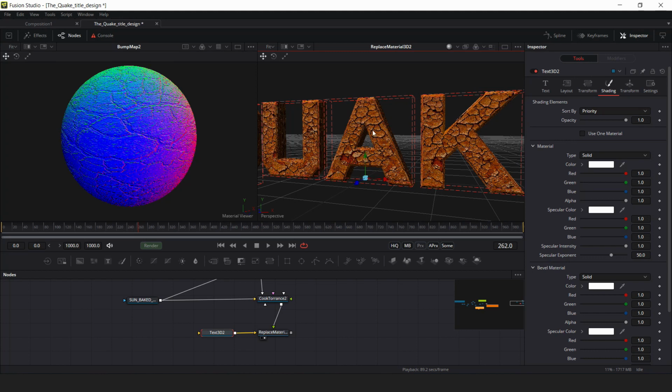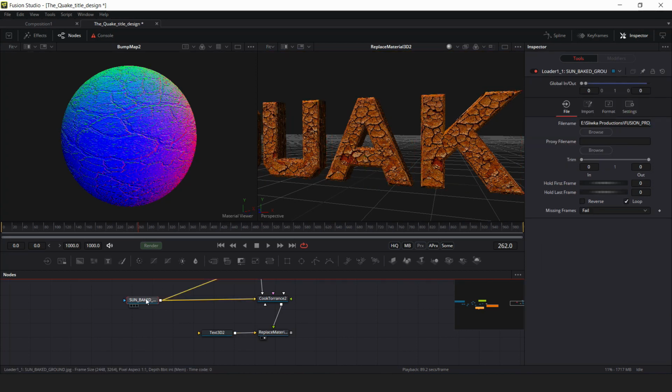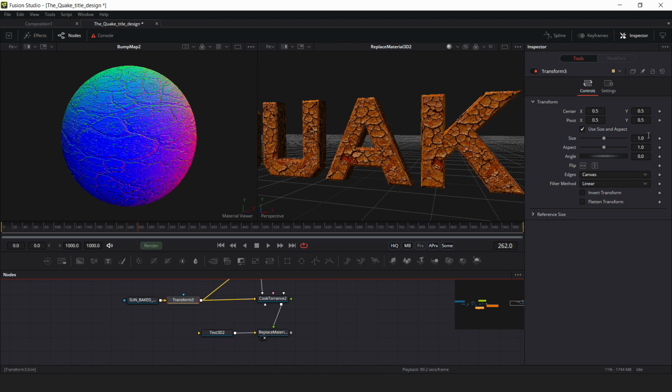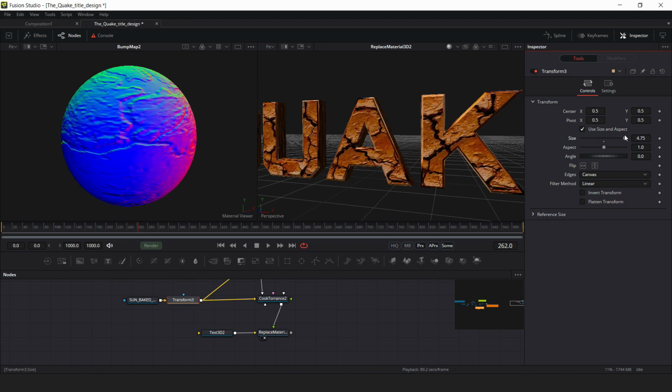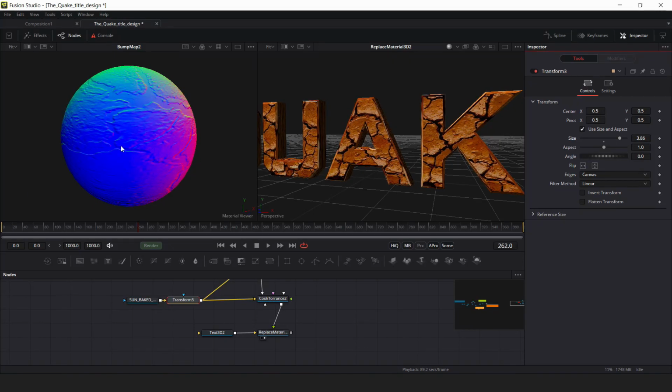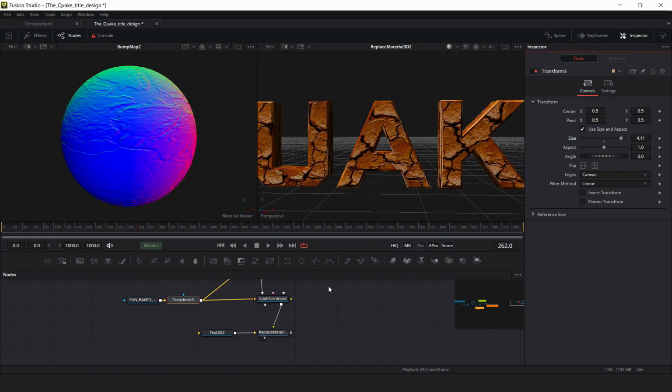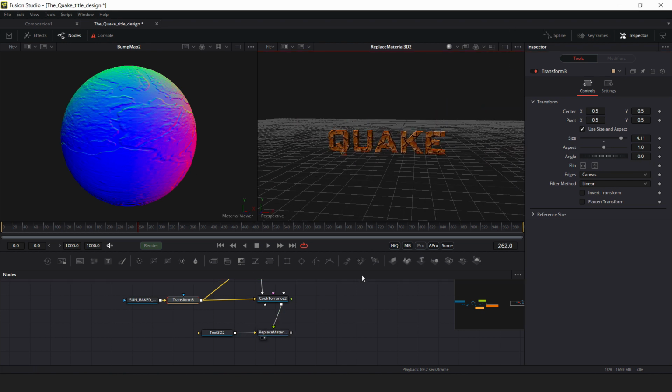And now one more thing, to increase the cracks on the text, we need to add, after our image, a Transform node, whose shortcut is XF. And now in the Transform node we can scale it up, and as you can see, our material is scaling up, and of course our cracks are more visible in our text. Okay, so this is our base, and now we can go forward.